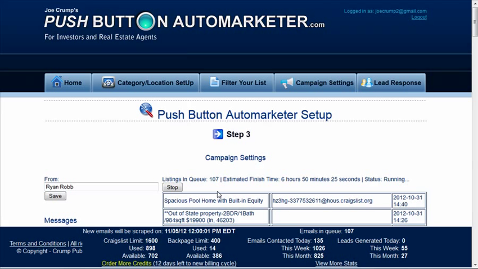It's like a faucet for leads. You turn it on, it'll start gushing out leads at you. Turn it off if you get too busy, or you want to go on vacation, or you want to take some time off. So it's a very cool system.